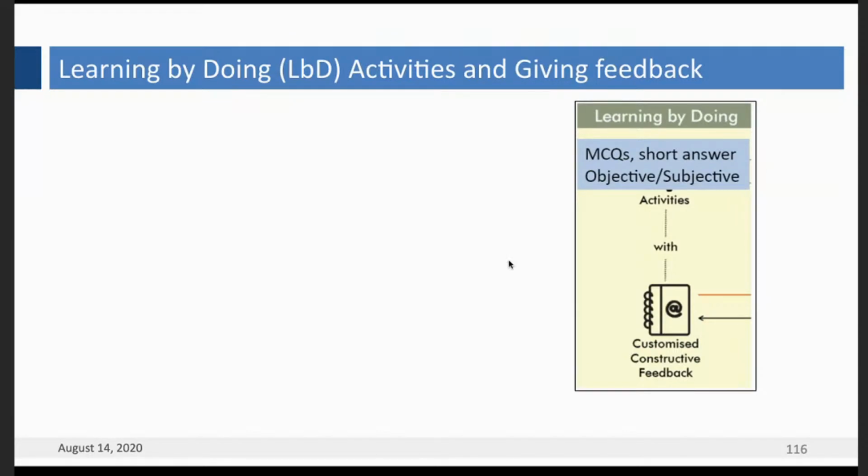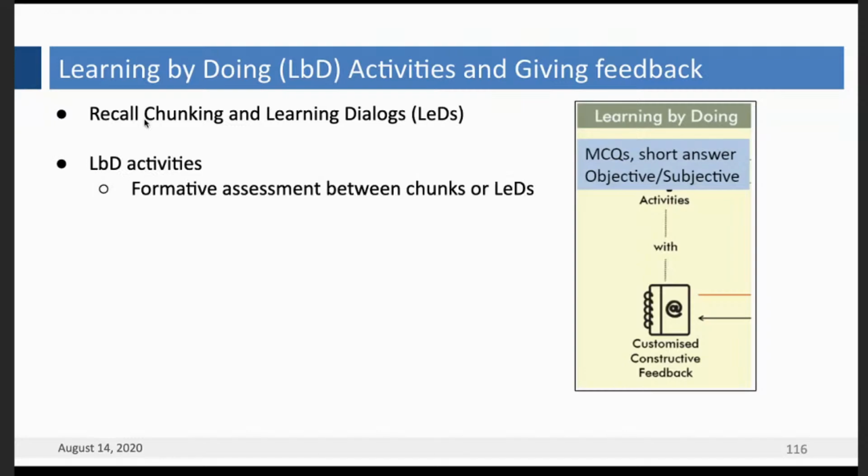Just recall chunking and learning dialogue. Learning dialogue was nothing but learning videos with a reflection spot, and chunking is making small parts of your one-hour lecture. If you have to make 10-minute videos of your 60-minute lecture, you will have 5 to 6 or 6 to 7 small videos, different chunks. So the LBD activities can be termed a formative assessment between the chunks or LEDs. For each LED, or each small video, you can have learning by doing activities.